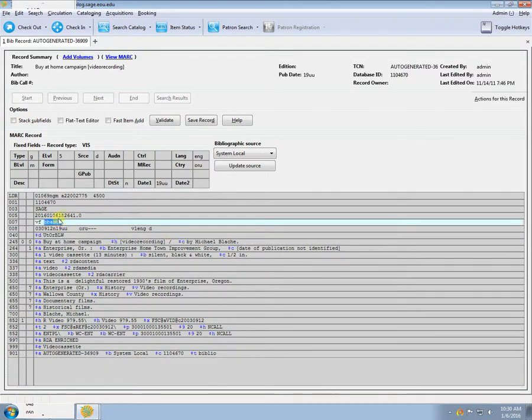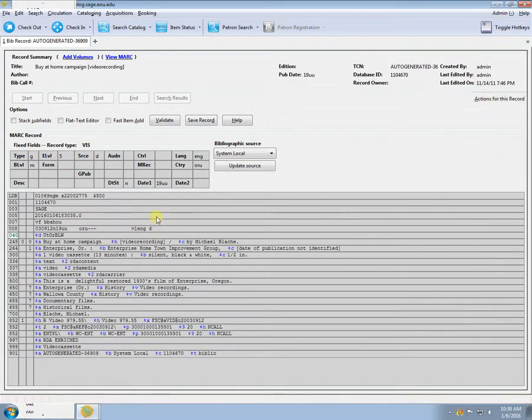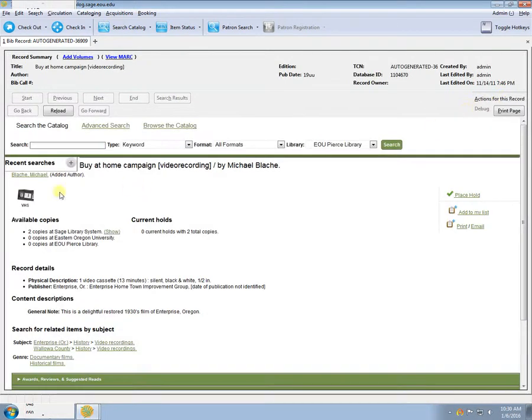So now we have this set of letter codes in 007, and we save the record. The computer reads those and applies the correct display icon here, VHS. So that is one example of how it works.